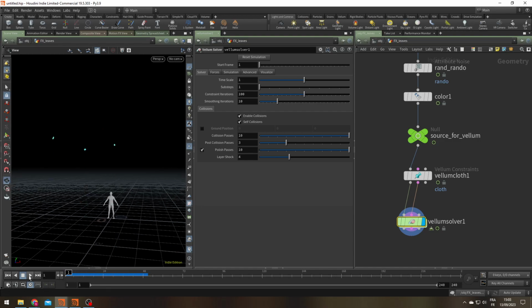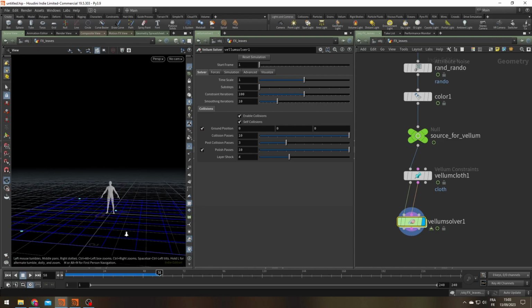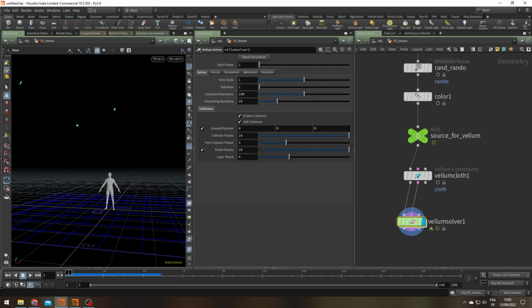And there is a few problems. First, there is no ground. That's the easiest one to correct. Ground position, so they won't fall for eternity. Second problem, well, I'm not actually emitting any leaves. I only have the one at the start and then nothing more. How can I solve this?